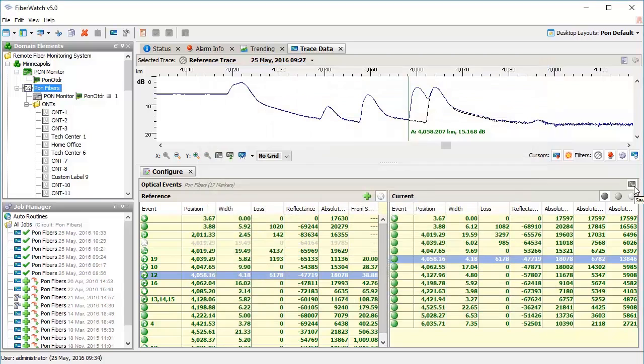So now, well, we've already set this. This is now the reference. We don't need to synchronize it. So now what we're going to do is pull a port and see if we get an alarm, see if we get a missing port. Okay.